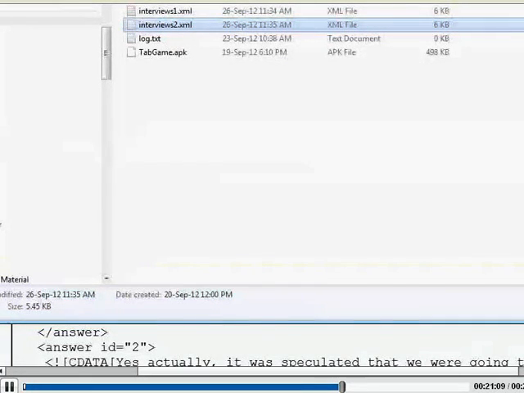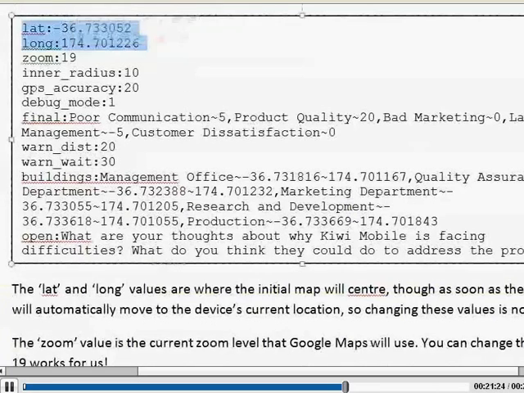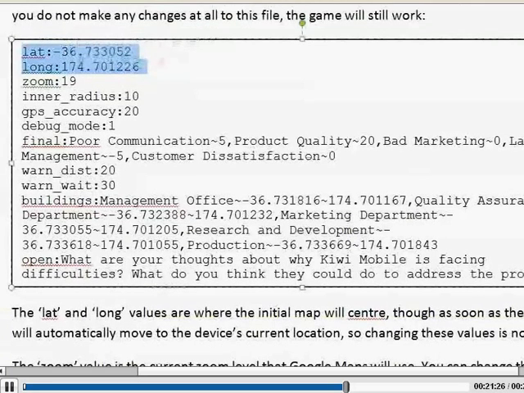There's a couple of things that you can also configure if you want to. There's a config.txt file. It's got an initial latitude and longitude. That's where the initial map will center. It's not that important because as soon as your GPS kicks in, it will jump to where you are. But if you want it to open up with a sensible map that shows where you expect to be, you can change that initial latitude and longitude. So that's where you might want the players to start, which is before they get to the first interview.